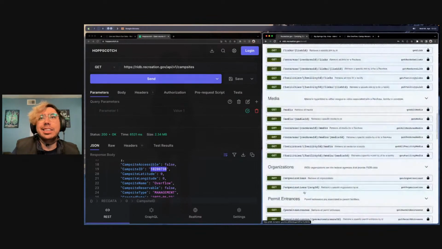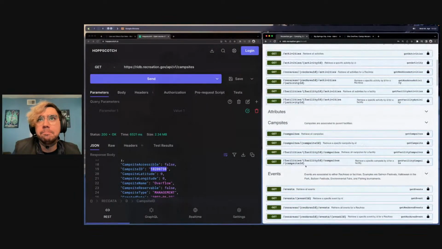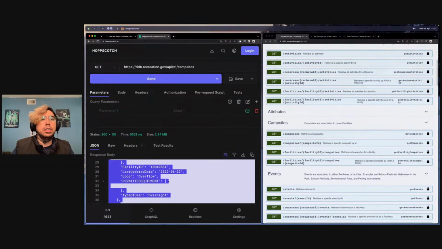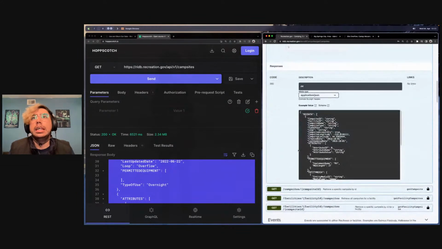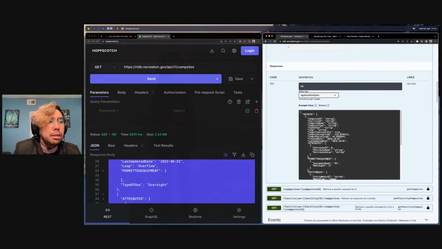But let's kind of get with it here. So we have campsites. Campsites gives us all the campsites. But if we look at one of these campsites, I'm going to just kind of look through over here what it gives us. Gives us campsite IDs, names, type of campsite, that kind of stuff. But it doesn't really give us anything about when the campsite's available.